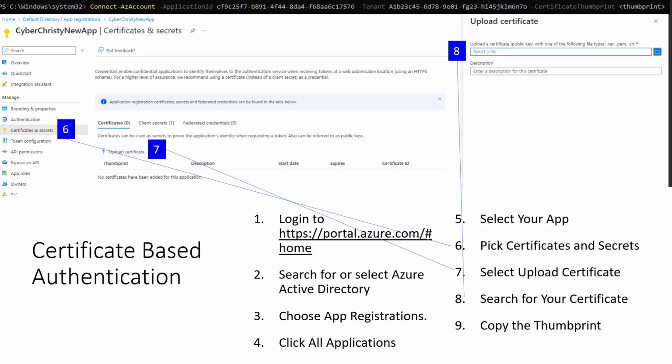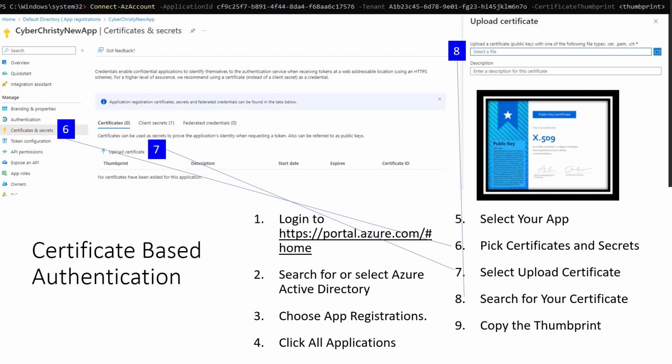Certificate-based authentication in Azure Service Principal allows you to securely authenticate and authorize access to Azure resources using a public key certificate. This method uses a digital certificate issued and trusted by a certificate authority, rather than relying solely on usernames and passwords. By using certificate-based authentication, you can provide an additional layer of security to your Azure resources.